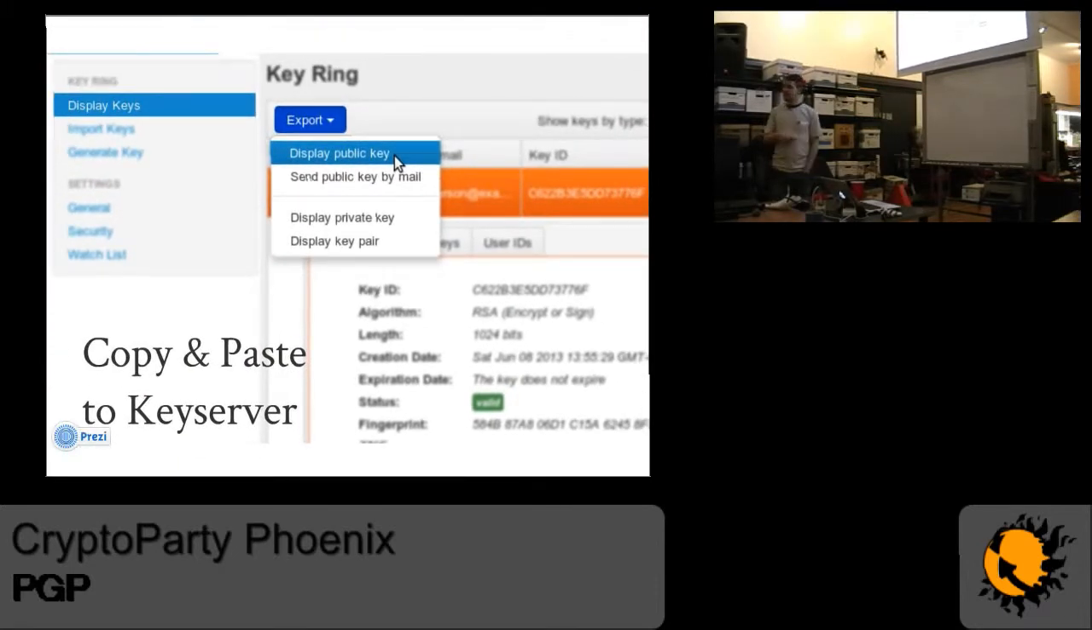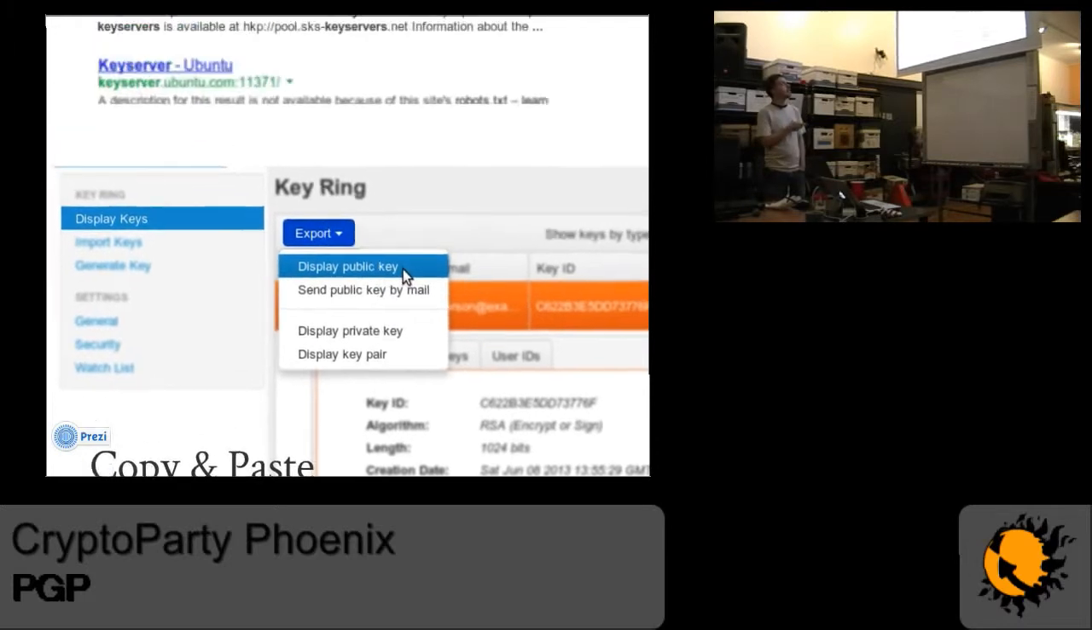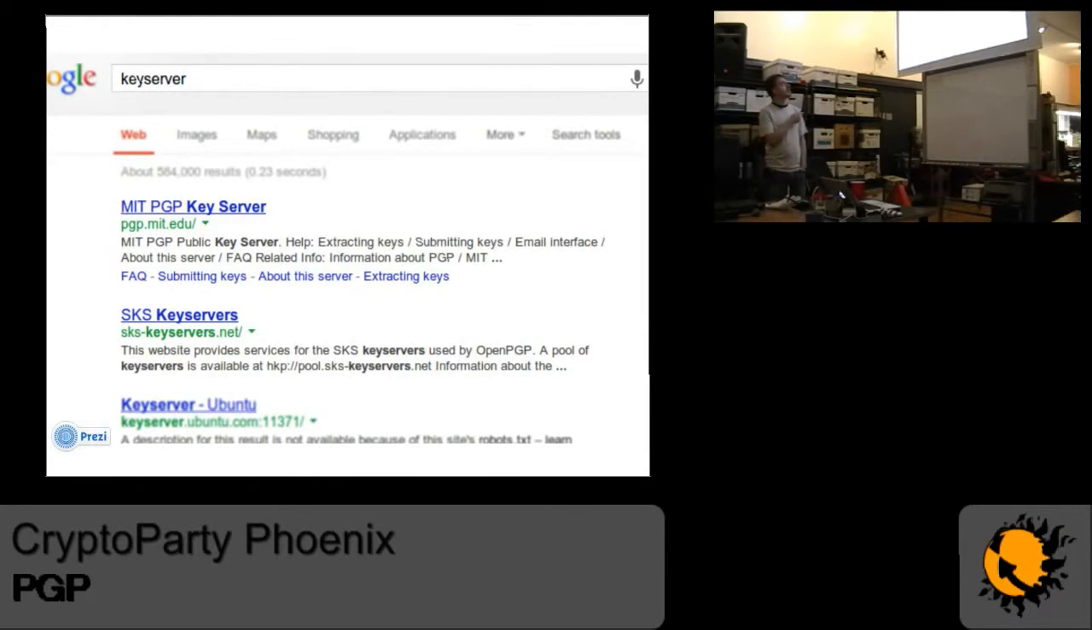Then to do the key server portion, you have to do this manually. In Thunderbird, there's a little button and you just upload straight to key servers. Here you have to copy and paste it into the key server, so I'll show you that. So you go into your display keys, highlight your private public key pair, and click Export Display Public Key. And then you can just Google key server if you wanted to. There's two really popular ones. One is the MIT, pgp.mit.edu. The other one is SKS, which is kind of like a pool. The SKS includes MIT in its queries, so it's kind of like a meta aggregator of key servers.